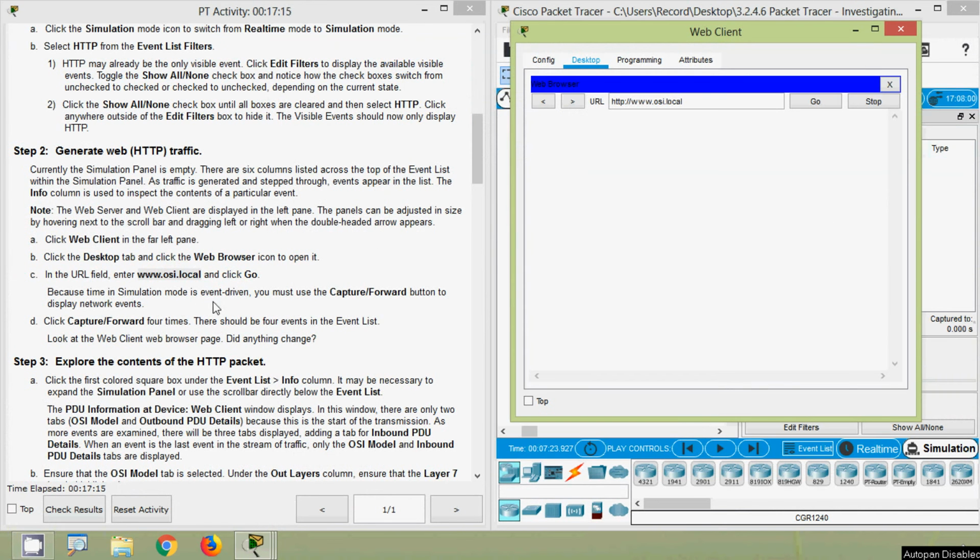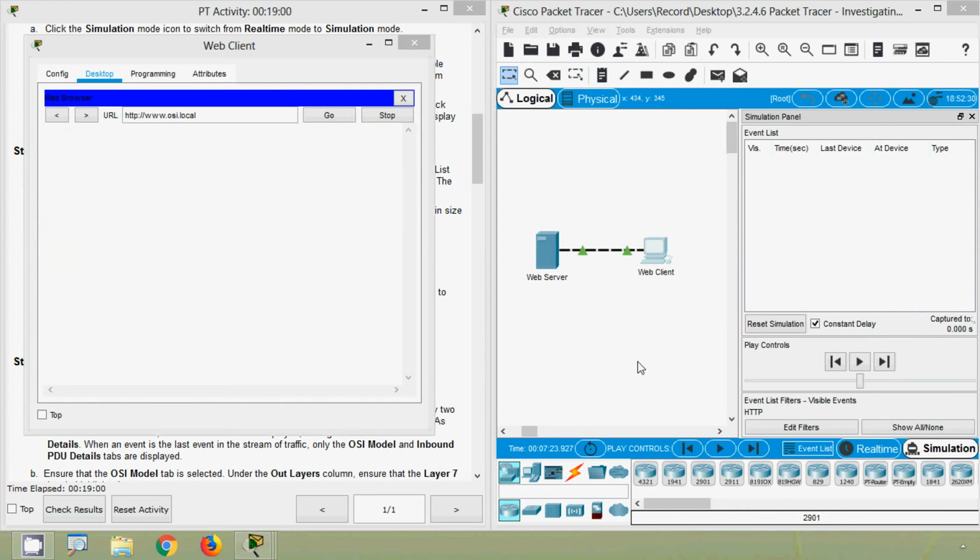Because time in simulation mode is event driven, you must use the Capture/Forward button to display network events. Click Capture/Forward 4 times. There should be 4 events in the event list. Look at the web client web browser page. Did anything change? We will check it. Now we will press Capture/Forward 4 times. So here we can see that button.